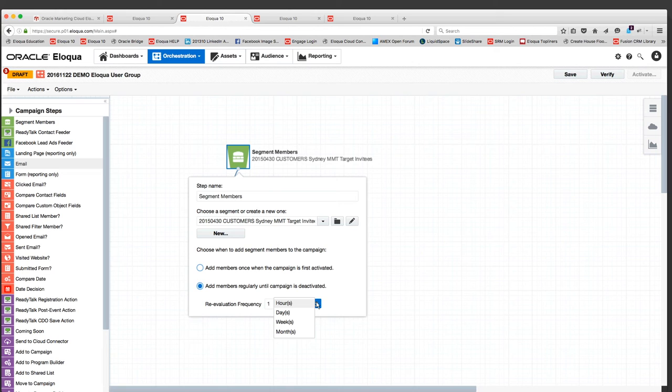So even if you're uploading information via Excel into that particular segment, that's fine. You can upload it. And depending on the evaluation frequency that you've set here, those additional people will flow straight through into the campaign and then begin their journey through the campaign, keeping in mind that they're just obviously a few days or hours behind people that were there when you originally launched the campaign.